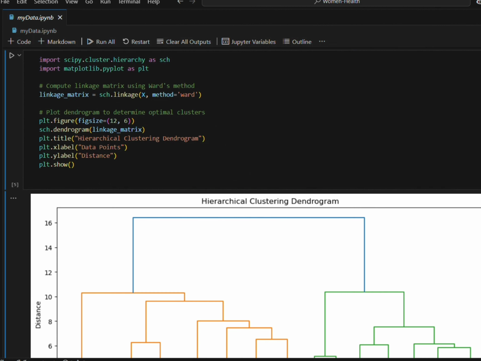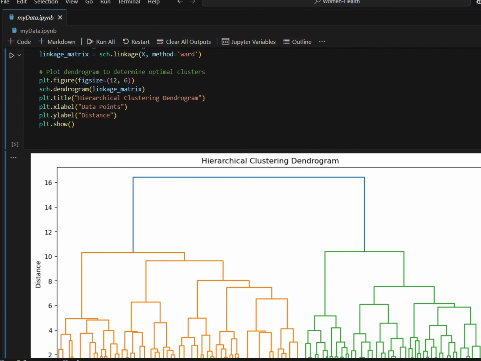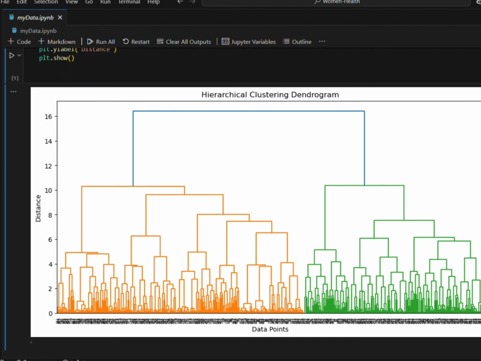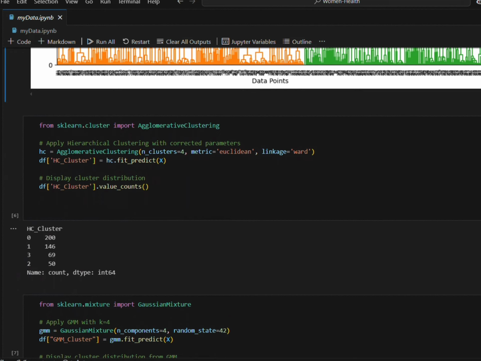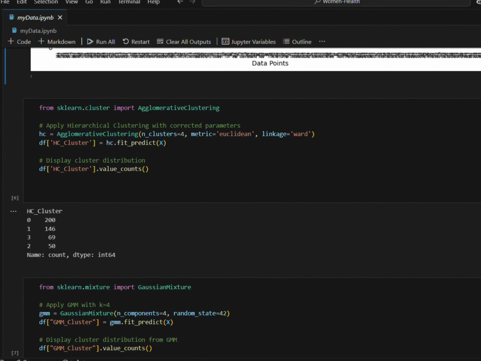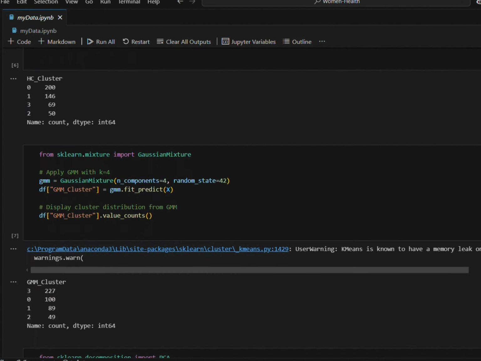I also decided to detect the outliers using the box plot method and pre-processed my data. Later on, I applied hierarchical clustering by making dendrograms to understand the number of clusters, and then I applied agglomerative clustering, and then later on I applied the GMM model on it.